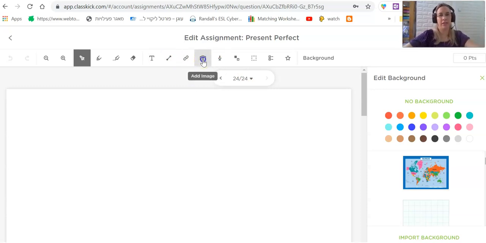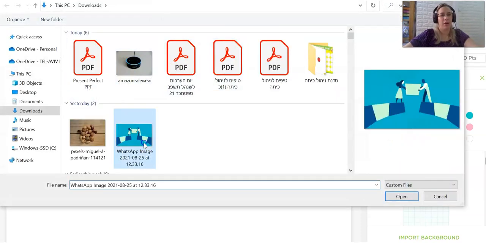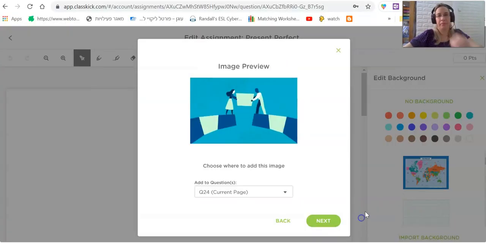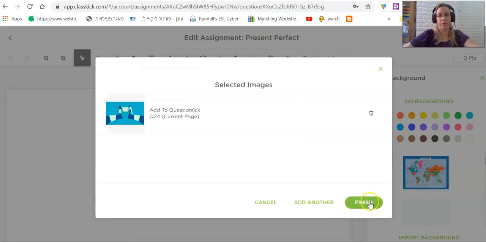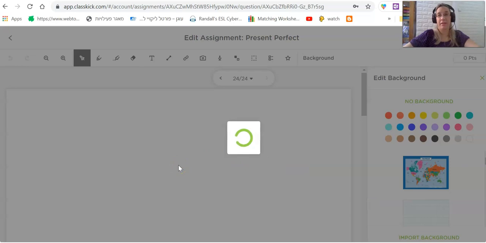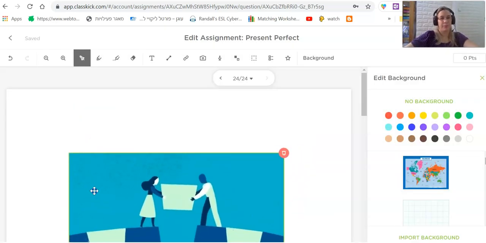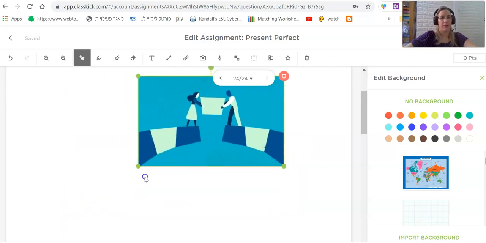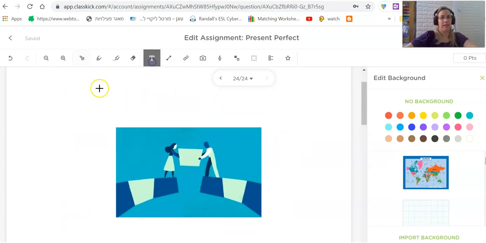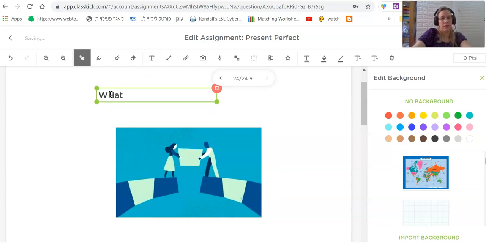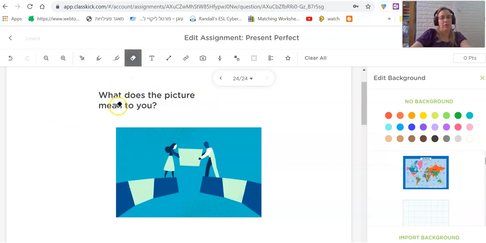Okay, so what you can also do is add an image, and you can upload from the computer or the camera and ask questions about the image. For example, you can add this image from your computer. It will be added, and then you can ask a question about it. You can make it smaller here. Add text. And you can say, what does the picture mean to you? And then you can, of course, highlight, and everything that you can do, they can do.